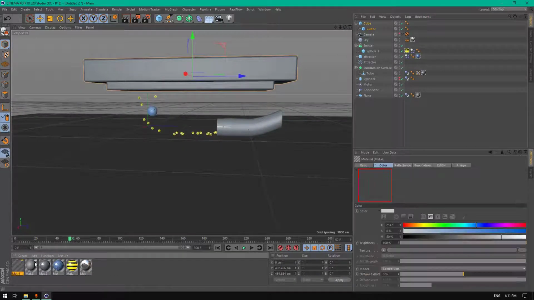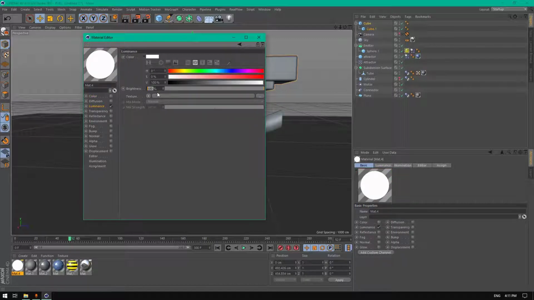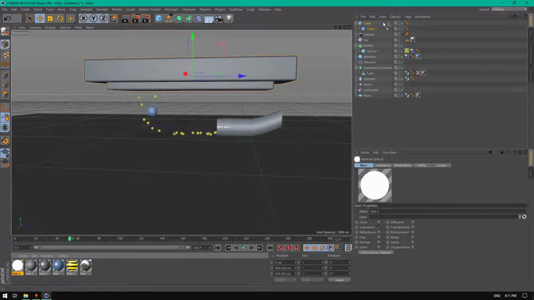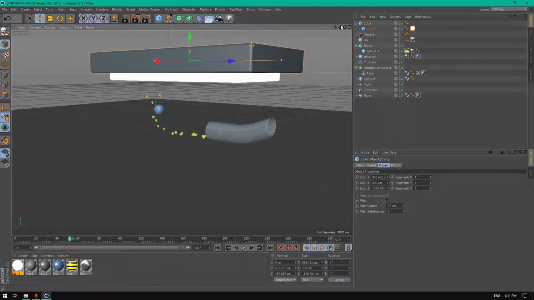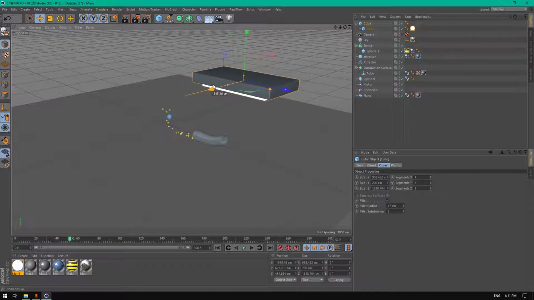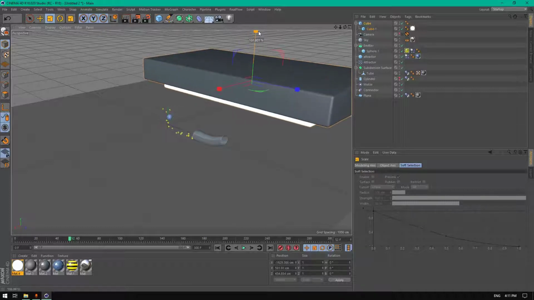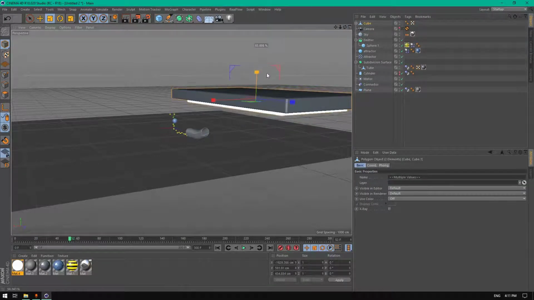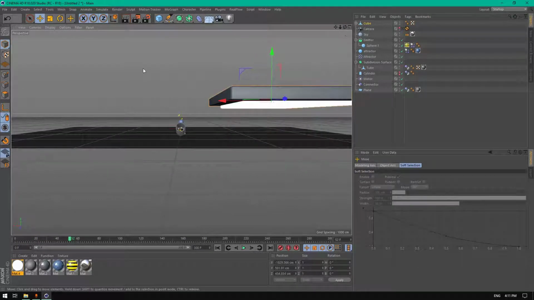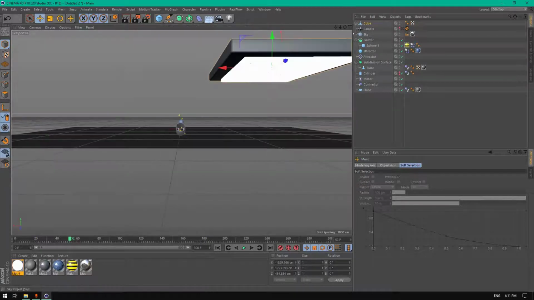Alright, create a material, enable luminance and increase brightness to 200, drag it to this cube, the inner one, and we can have this one as a light here. We can have these two guys here as lights. Let's put it here.